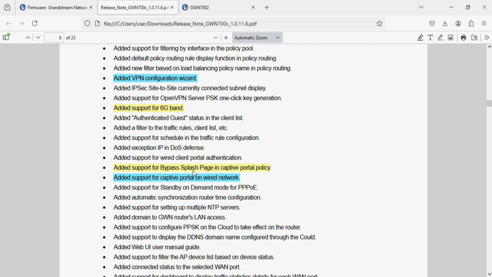Added support for bypass splash page in captive portal policy. Similarly, support for captive portal on wired network. So now if someone connects through the LAN network on a PC or laptop, they will first be authenticated via the captive portal page. Once they are authenticated, then they can access the internet. Previously it was only supported for the Wi-Fi access points. Now Grandstream optimized their firmware and it is added in the wired network as well.